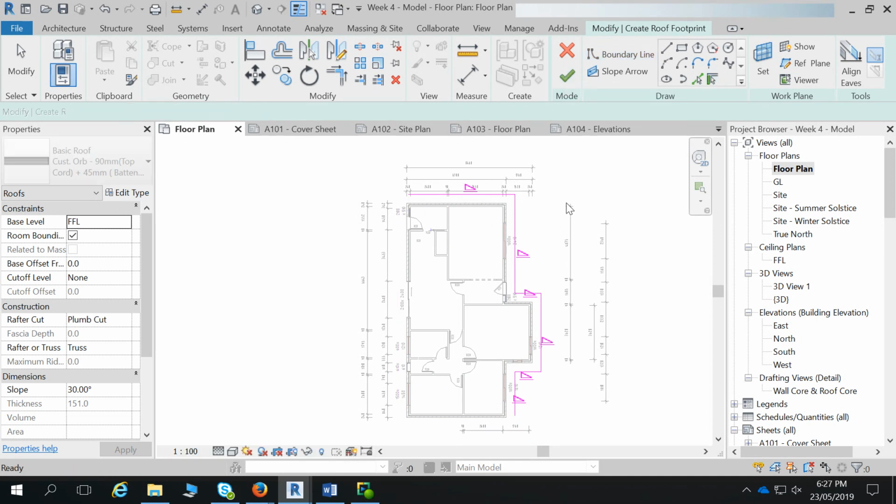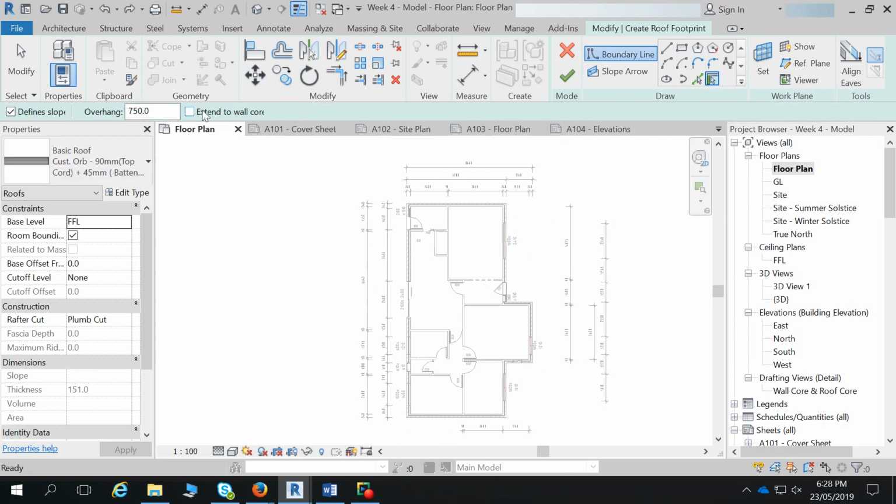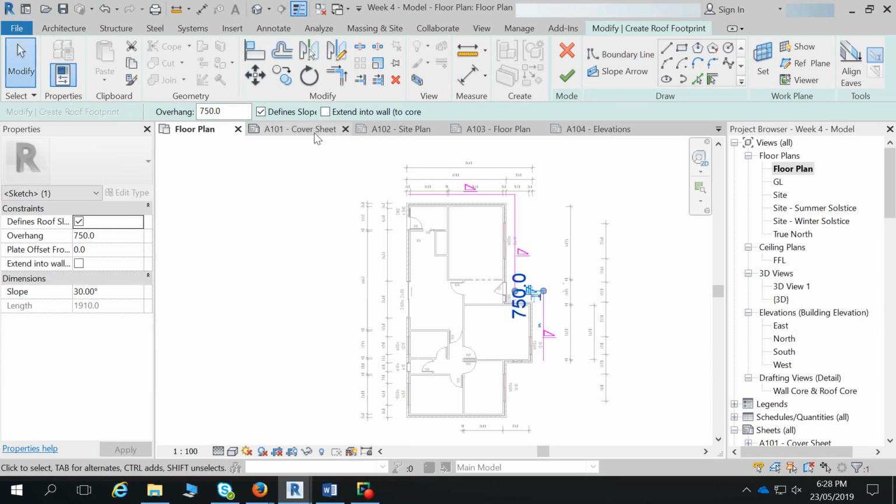So if I undo that now and go back and step you through it again. Pick the eave, tick extend into wall core again. Extend into wall core is one of those things, if you escape out of the tool, you'll have to tick it on again. You'll also notice that if you go back to it, it looks a little bit extra. If you do that by mistake, you can click on the line and extend it to the core, and it will move it back to what it needs to be. So it is quite helpful that it remembers that.